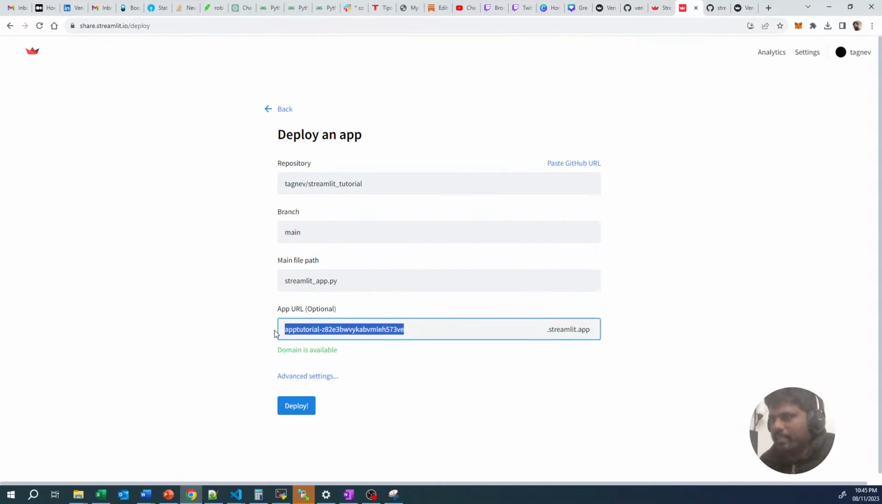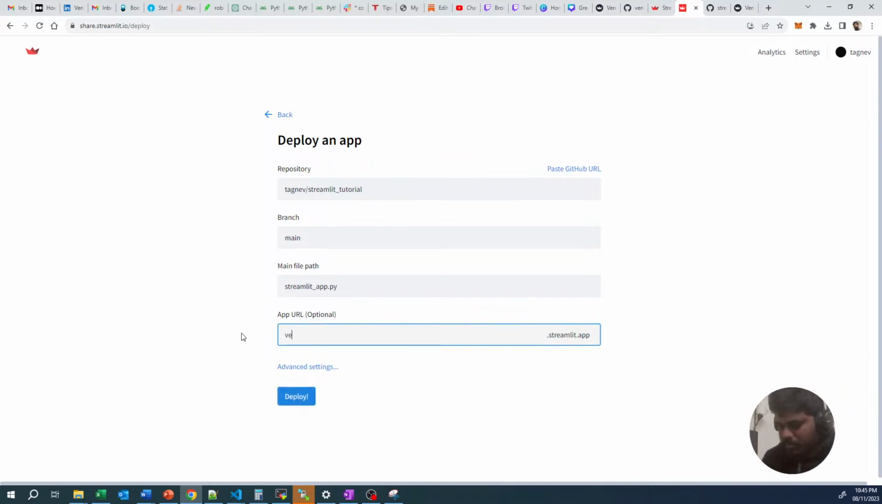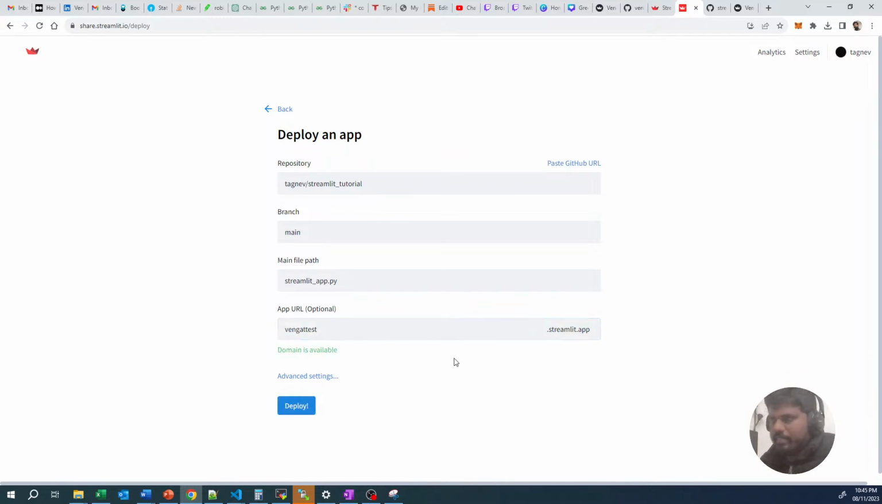Okay. So here is where you get a unique domain URL for your portfolio or for your app, anything. For this tutorial purpose, I'm just giving Vengat Streamlit, something like this. Custom domain cannot be used in Streamlit. Okay, let's try Vengat test, something like that. Yeah, the domain is available, so I can click on deploy.